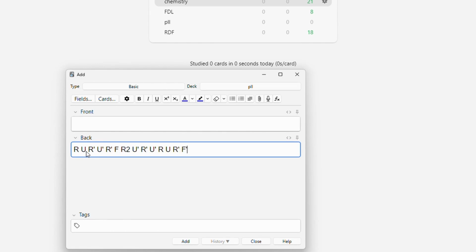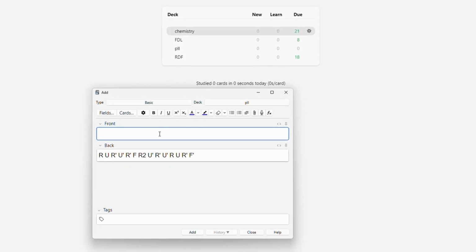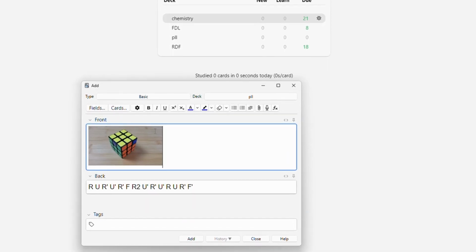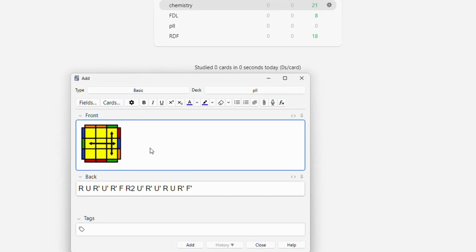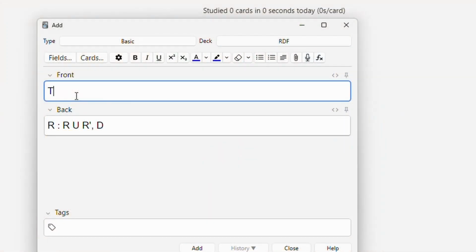On the front of the card, you can put whatever helps you recognize the case. So if you're learning PLL, you might want to put either a picture of a cube with that PLL, or a sort of top-down version of the cube like this, or maybe even just the letter of the case. Just whatever works for you. When I'm learning algorithms for blindfolded, I just put the letters that the algorithm is for on the front of the card, and that helps me recognize it.